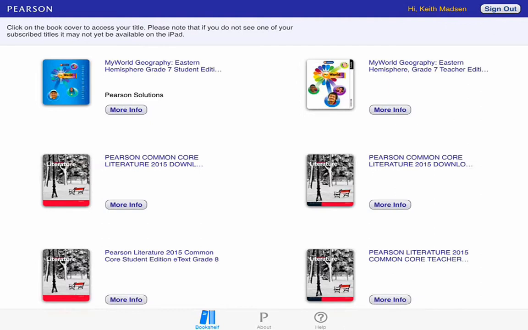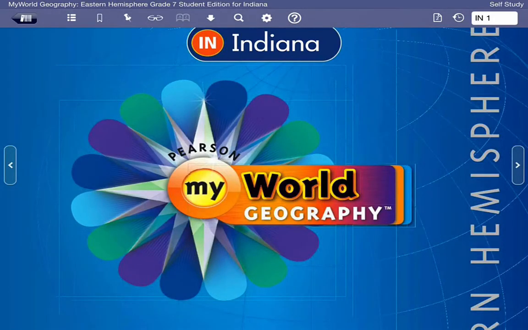And there are the books. Now I'm going to give a very brief tutorial about the books. So let's say I wanted to look at the geography textbook for 7th grade. That's the very first one there. I tap on the geography textbook. It opens up. So this is My World Geography.